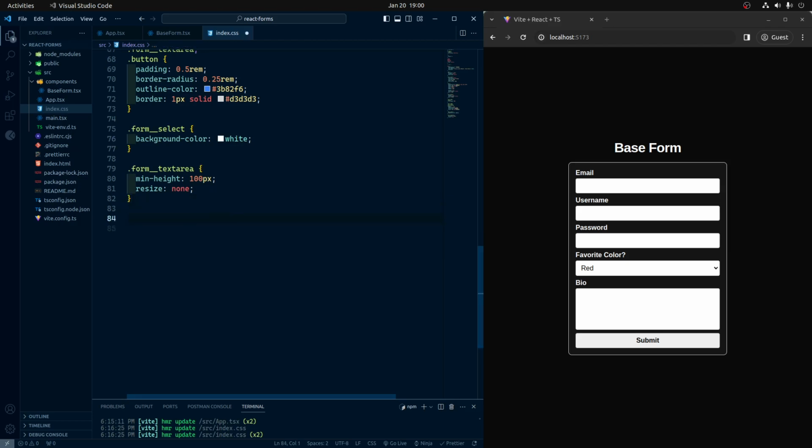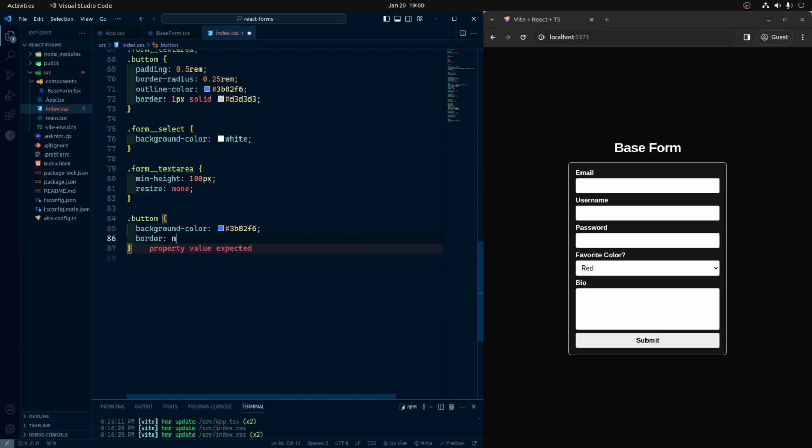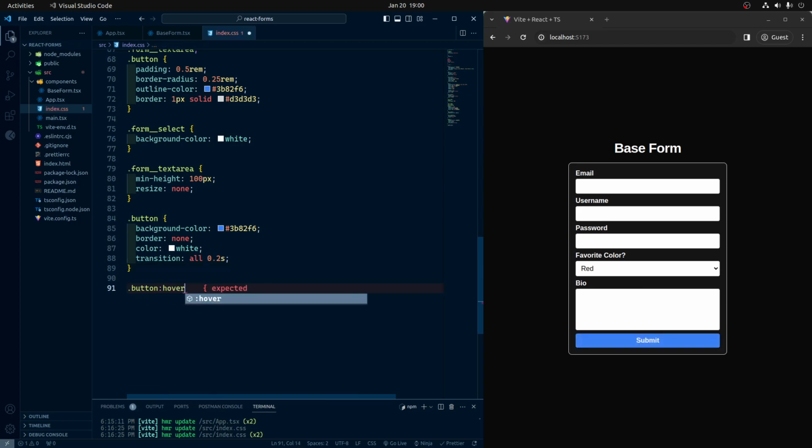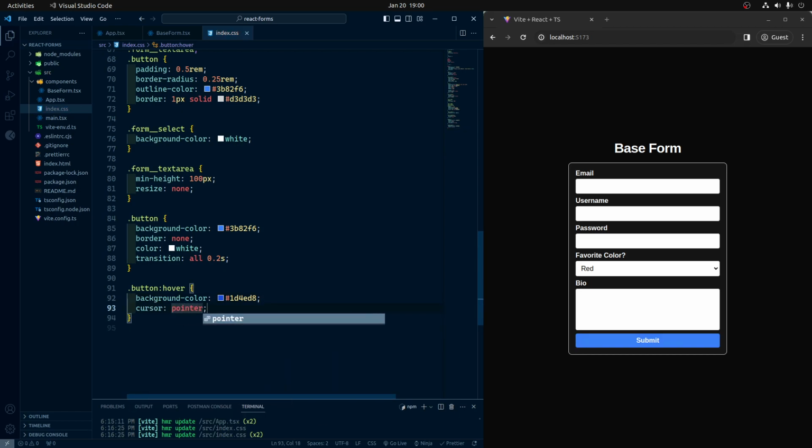And then last but not least, we have the buttons. Button, background color is that nice blue, border none, color white, transition all 0.2 seconds, font, where is that? Okay. And then button hover, background color of a little darker blue, 2563EB, and a cursor of pointer. And then we have an error which we're not using right now, but it'll be a nice little yellow color. I think red is a bit harsh.